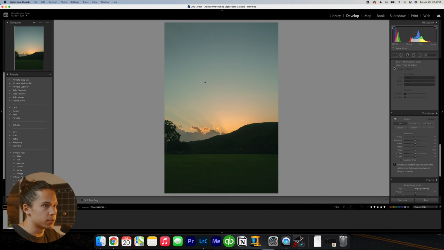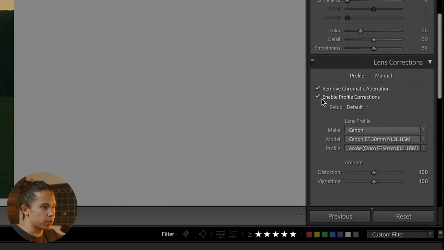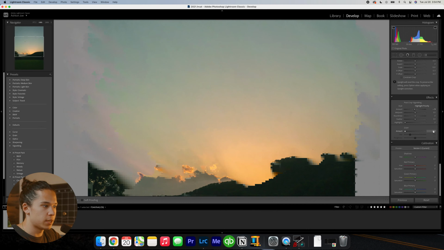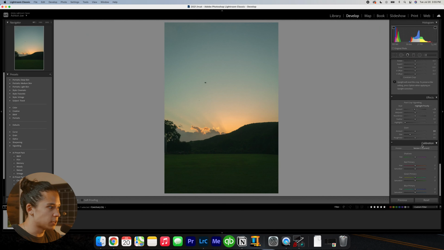Look at me forgetting to do this again. Make sure you do this first step every time. Lens corrections, just correct them. Of course, you gotta add the grain. All right, we're getting somewhere.